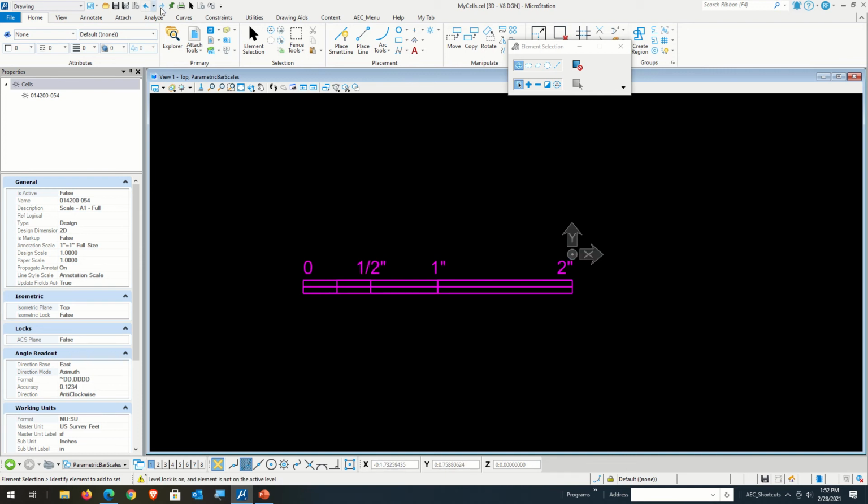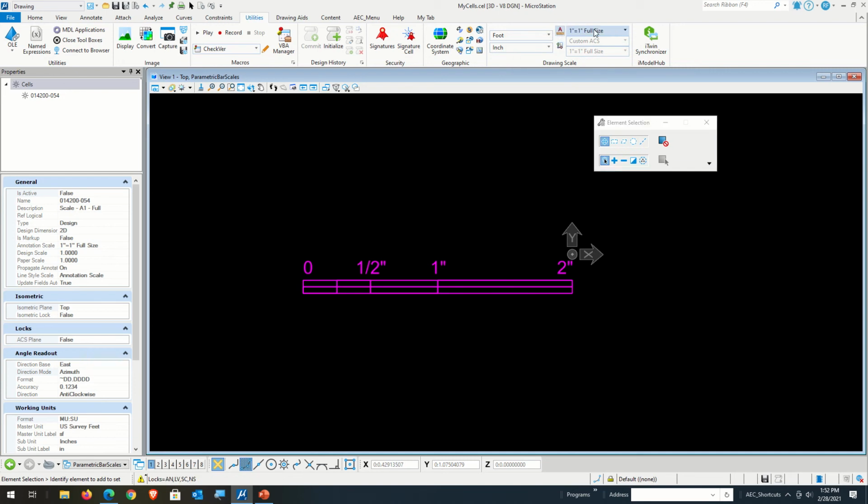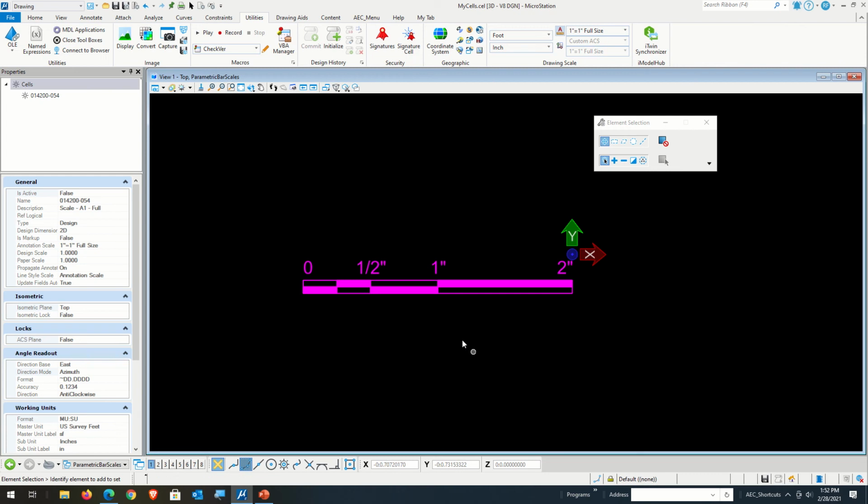And I want to verify my annotation scale here. So I'm set to full scale. All of my settings look to be correct at this point. And here's the bar scale. I should probably turn on fill because that appears to be off.